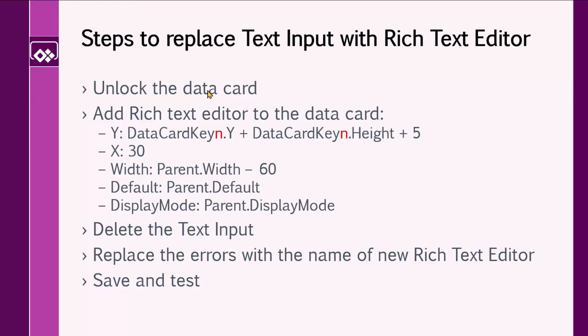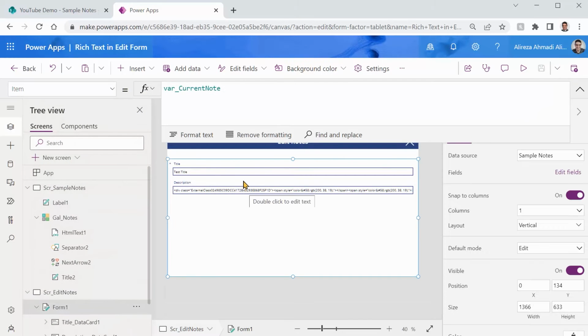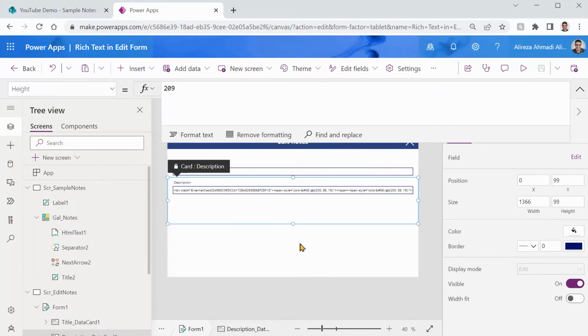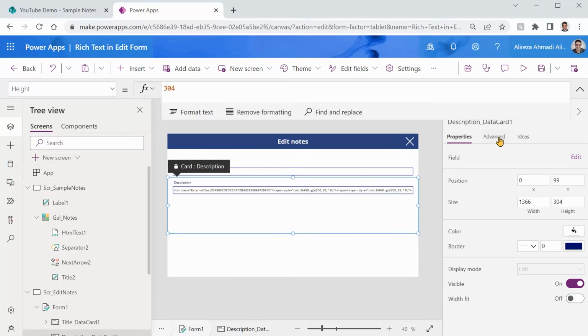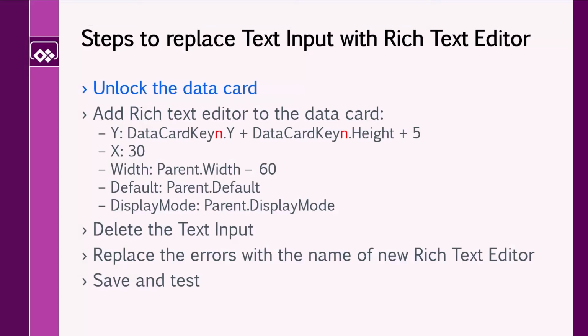First, we start with unlocking the data card that contains that rich text. So here, I just get out of it. I pick the data card. Let me just expand it a little bit. We have lots of space here. Let's use it. So first, we unlock this guy. You click on Advanced. Just make sure that the card is selected and unlock it. So step 1 complete. Then I need to add the rich text editor to the data card.